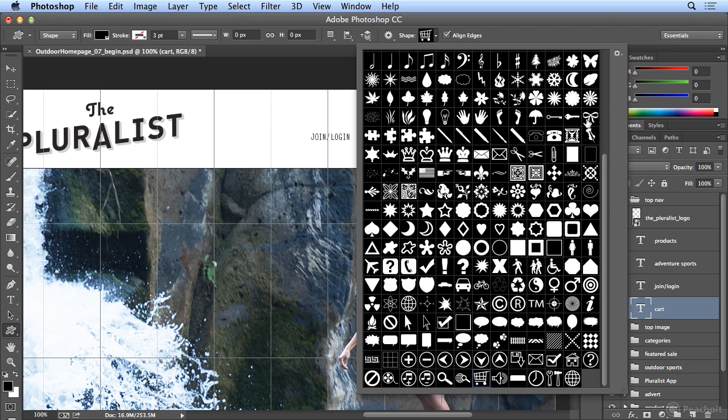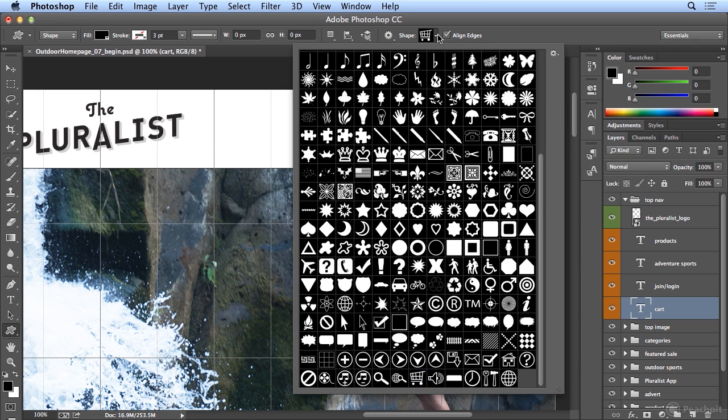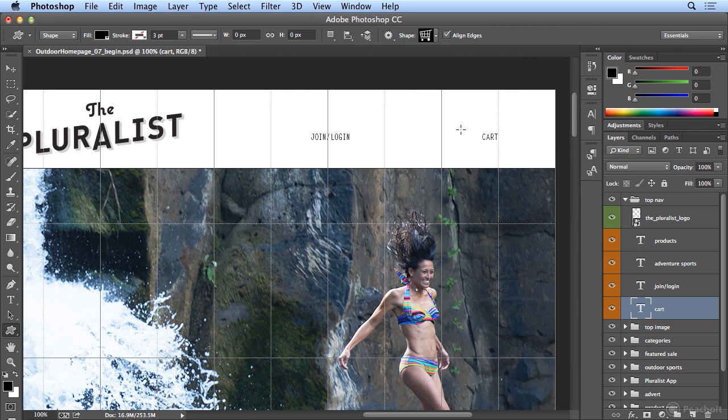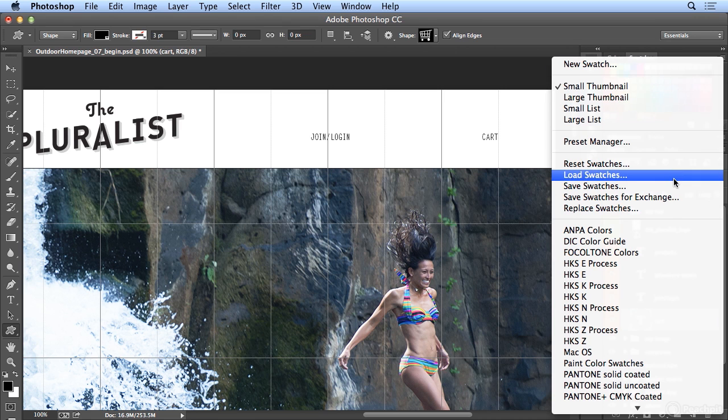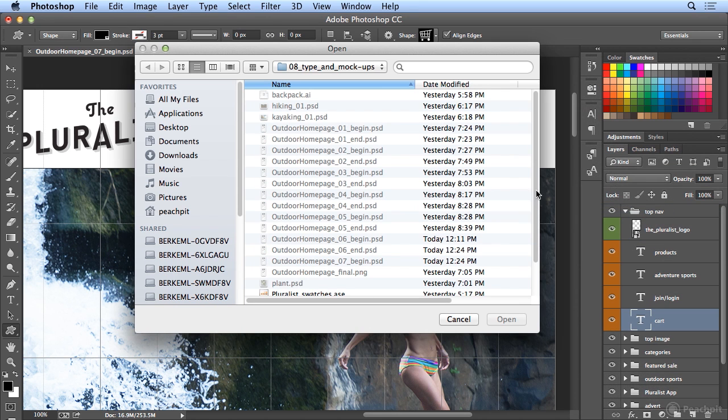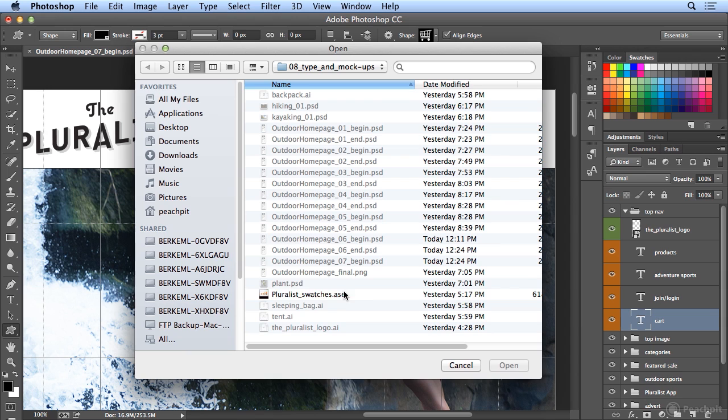So if I choose the shopping cart, I often click this area to make a drop-down or fly-out menu go away without marking the image. Before I paint in the cart, I also want to choose my brand identity colors. So in swatches, I will hit the panel menu and replace the built-in swatches with my Pluralist swatches.